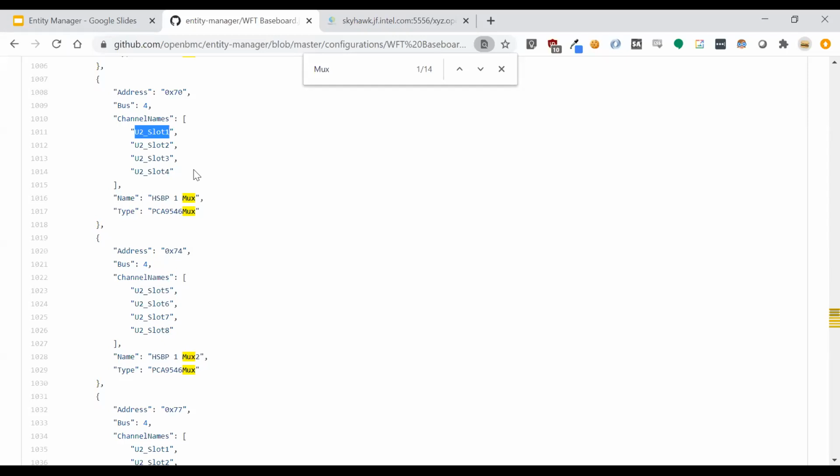Yeah. Hi, James. I have one generic question on Entity Manager. Sure. Currently Entity Manager supports the IPMI interface. Let's say I want to read some host FRU or host sensor data, so it's based on the IPMI interface. Mhm. How can we get that data using Entity Manager? Is it possible to add a JSON configuration file, or does Entity Manager need to be updated?